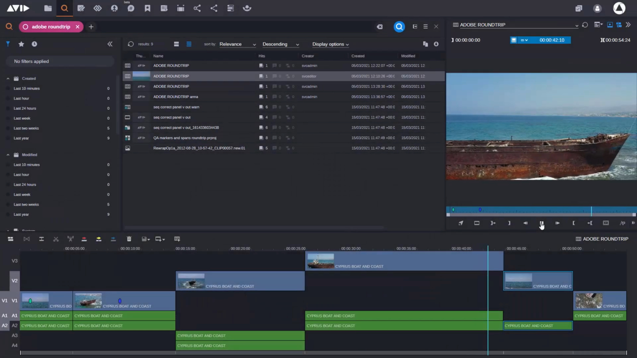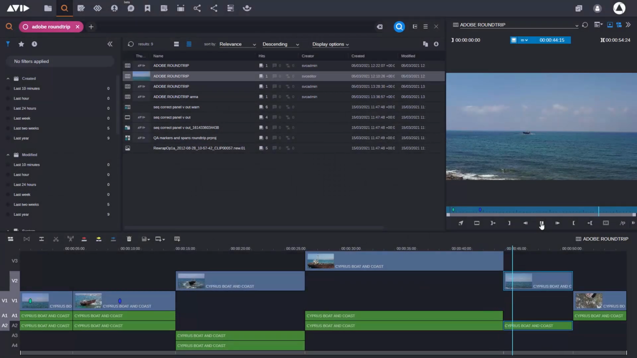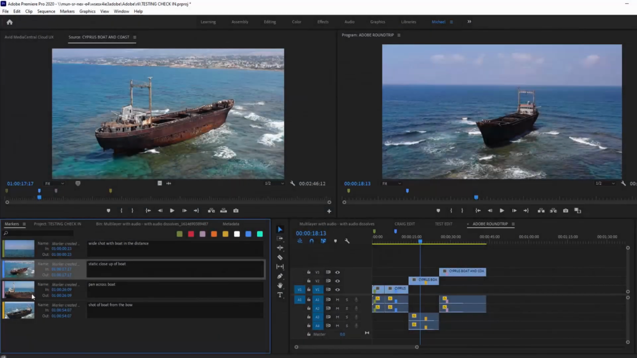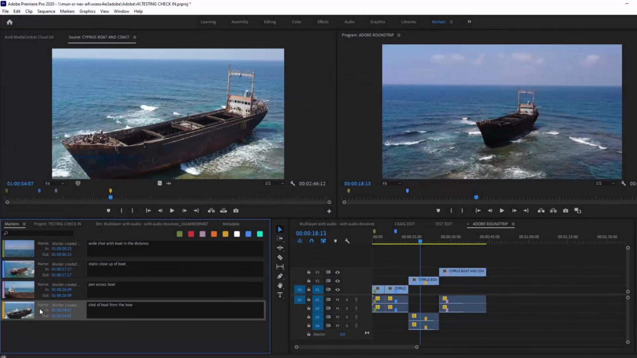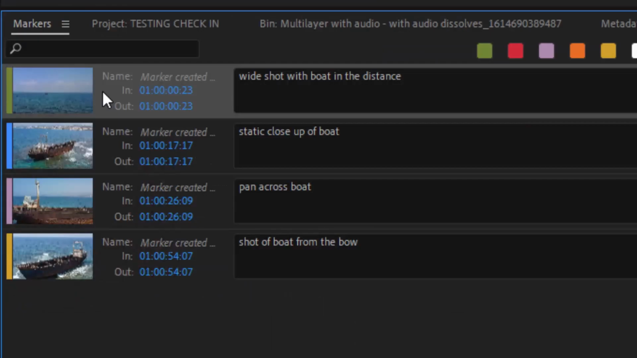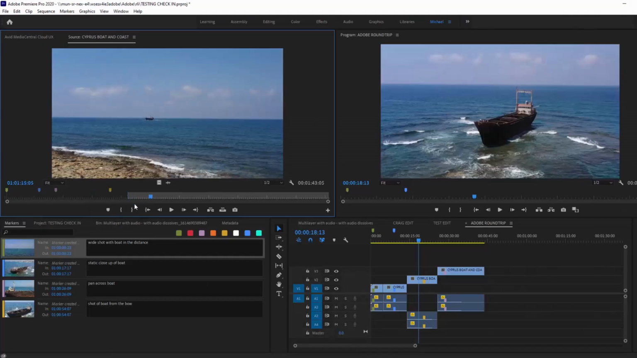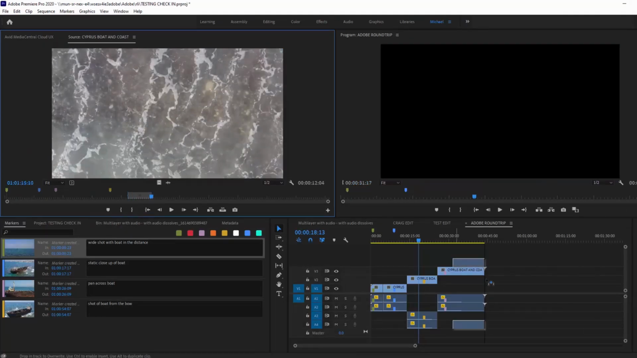Journalists or producers using MediaCentral Cloud UX can view the completed sequence. There's also enhanced metadata exchange with markers on clips being displayed in Premiere Pro too, enabling greater cooperation and flexibility, new workflows in MediaCentral with Adobe Premiere Pro.